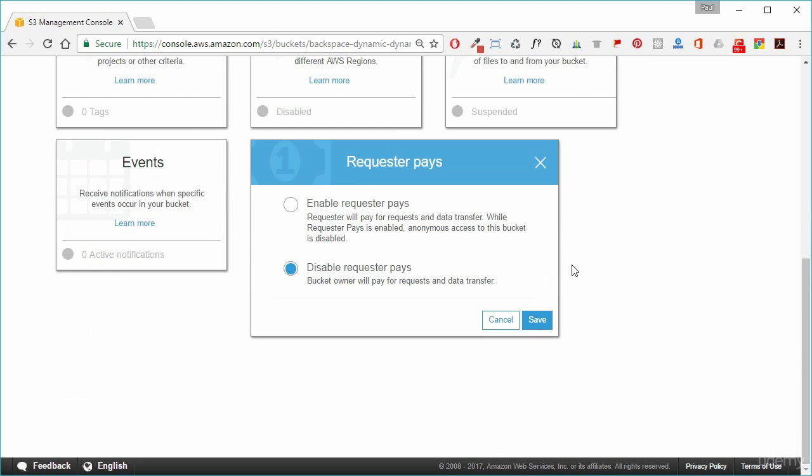And we also have requester pays. So if you enable requester pays, the requester will be paying for the requests and data transfer. So just cancel on that.